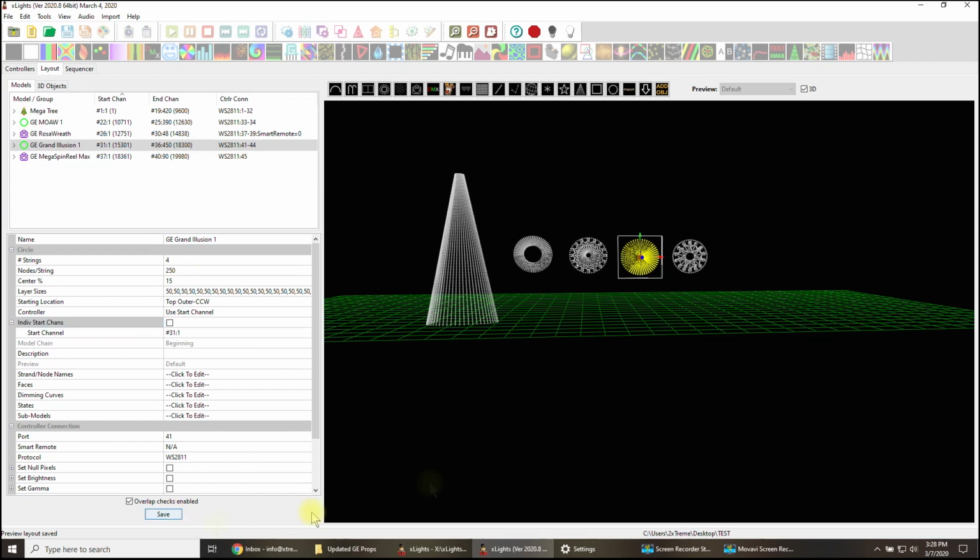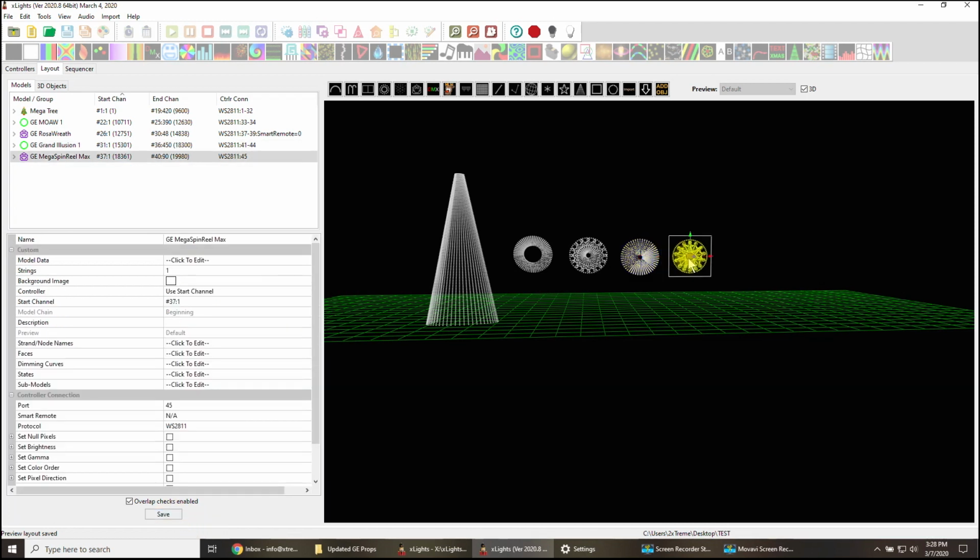Okay, save. The next one, Spin Reel Max from Gilbert Engineering. Fantastic prop. Really, really love this prop.